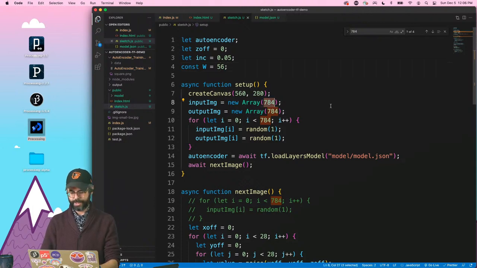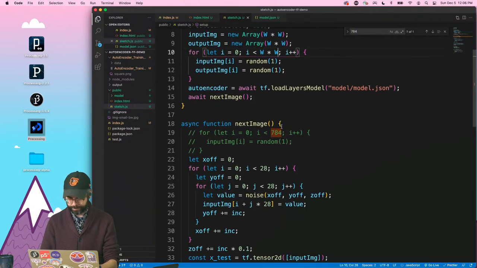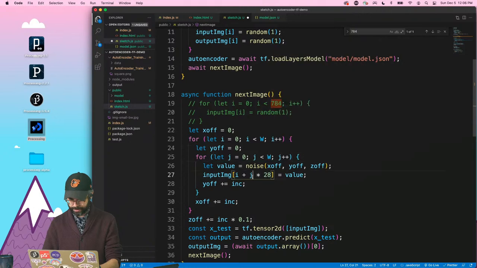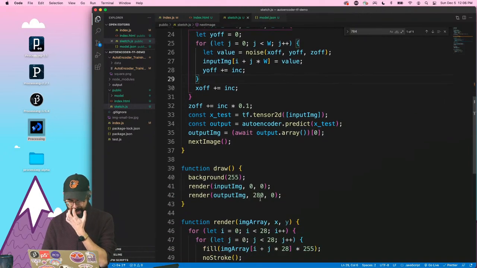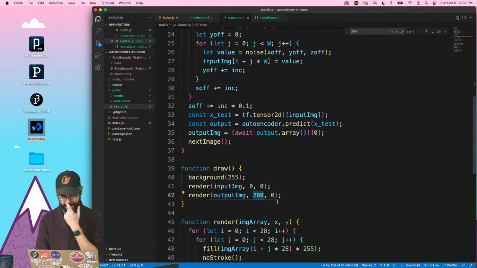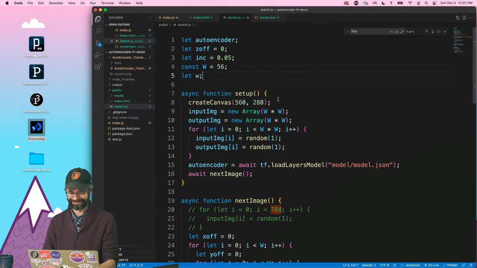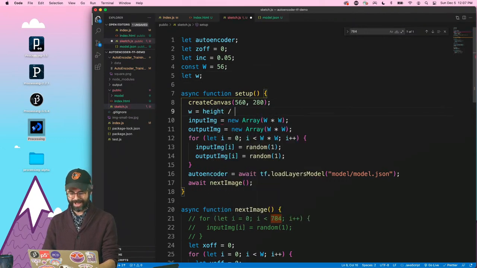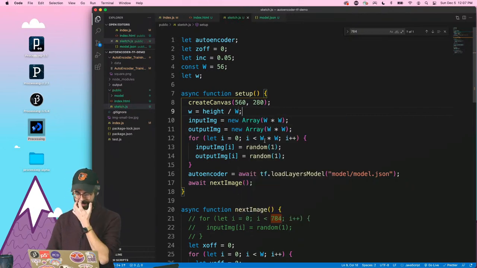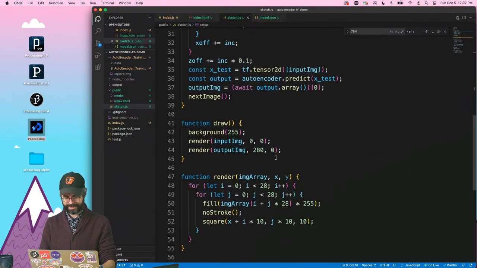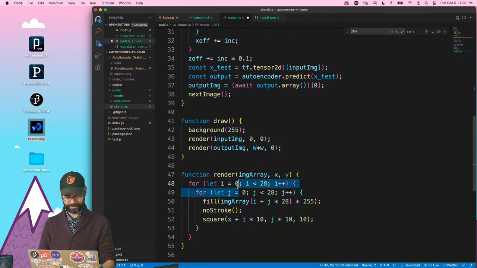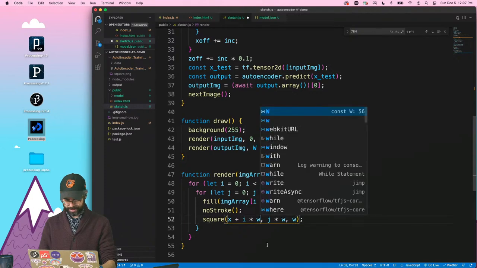So this should be W times W. And this is W times W. This is W. This is W. W. This is, all right, so this I have to think about now. Then I also have little w, which equals, I'm just going to say height divided by the big W, because then that is W times W. Right? This is how far over. This is W, W, and then this is little w, little w, little w. I think I did this correct.